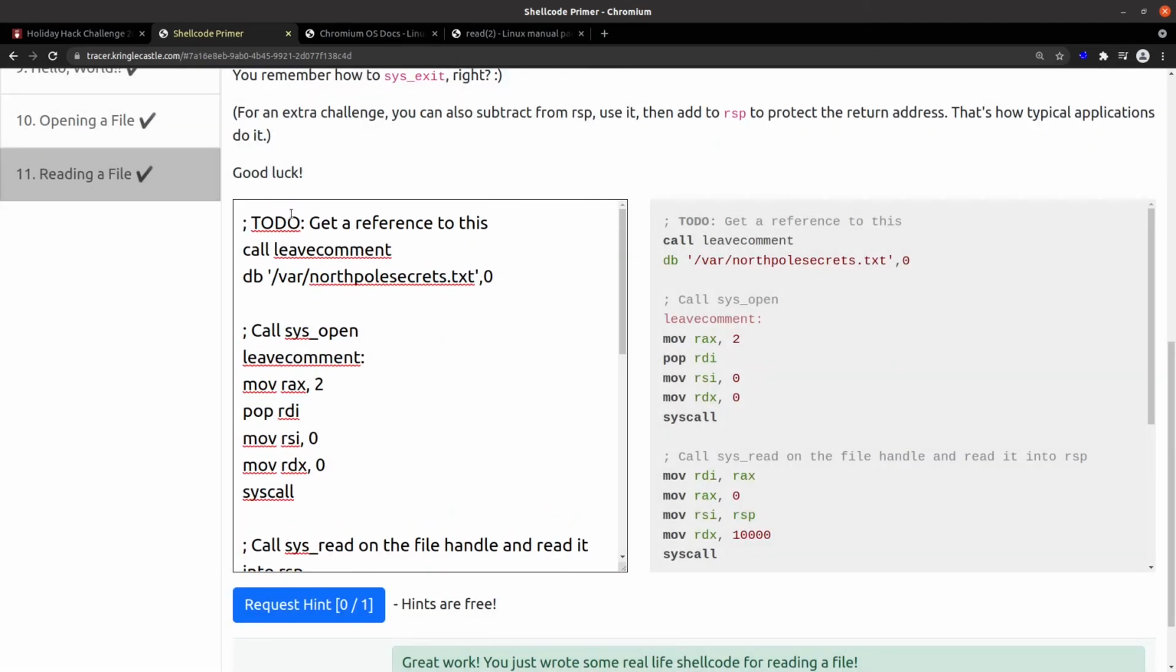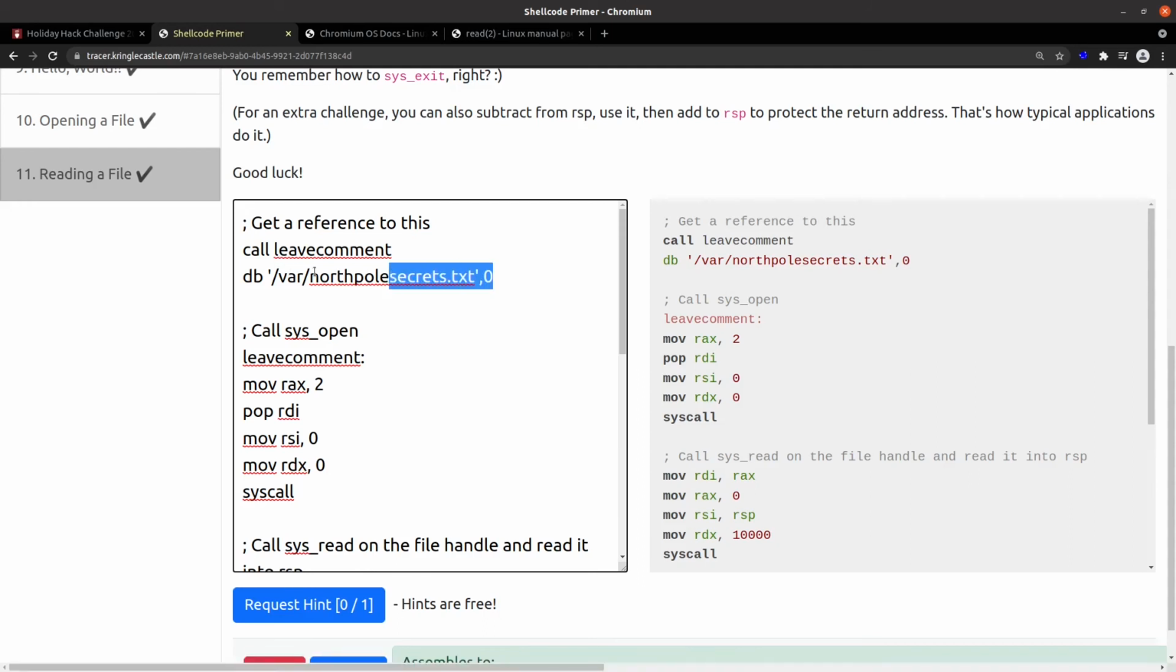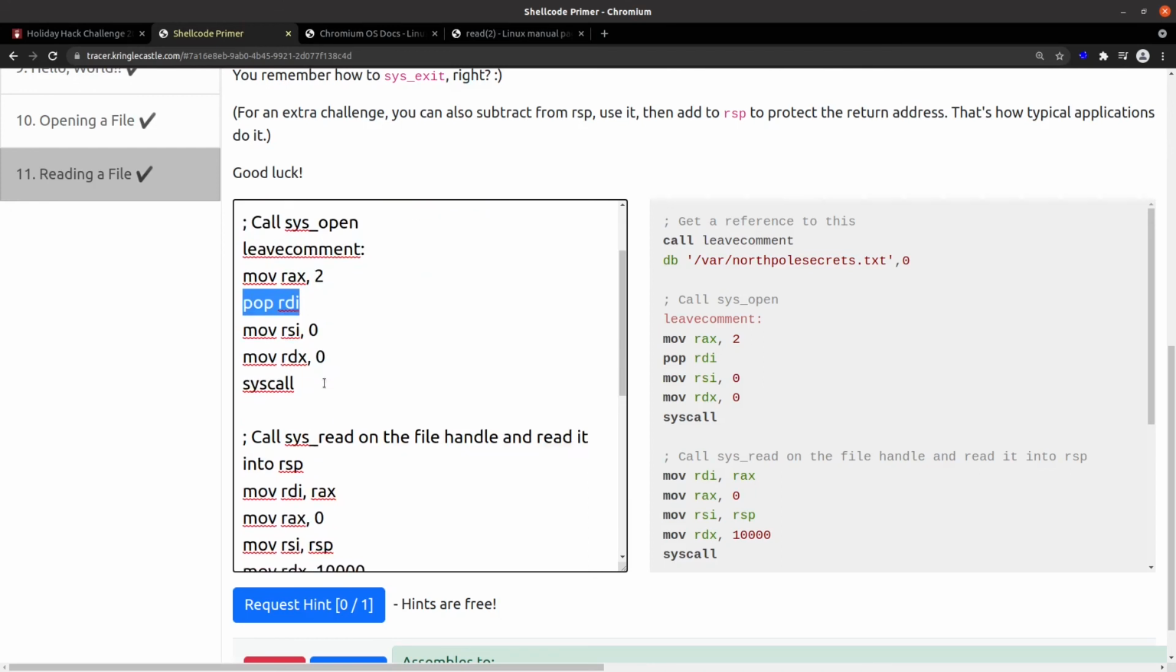The first trick we need to do is we put this string on the stack, or really it's just in our shellcode. And then right before it, we put a call, and that call jumps down here. So we never actually have to run this, which is good because that would crash. But in doing so, that pushes the address of this onto the stack, so we can then pop it off, in this case into RDI for our sysopen call. We make our sysopen call.